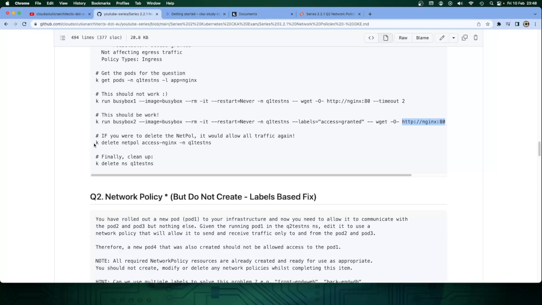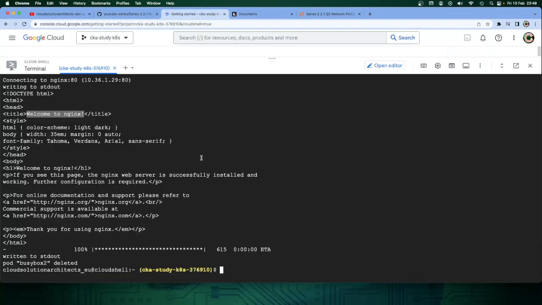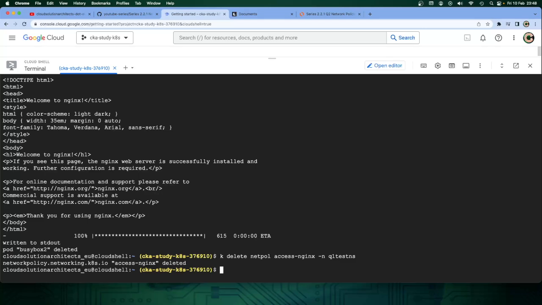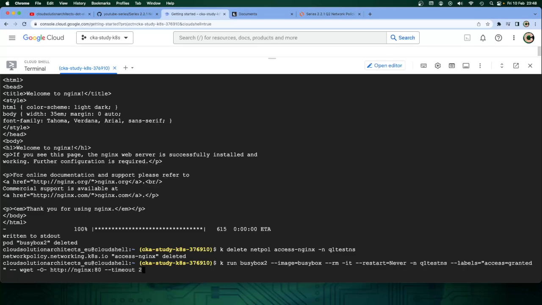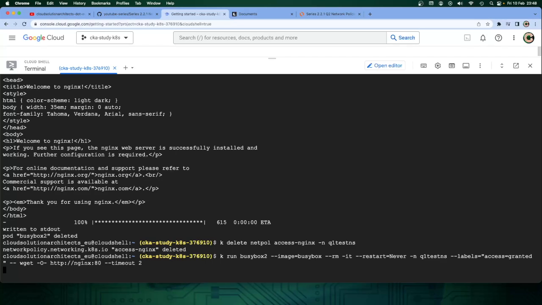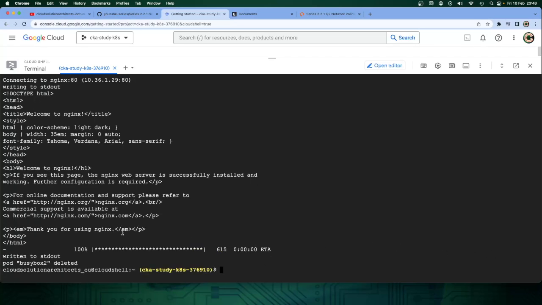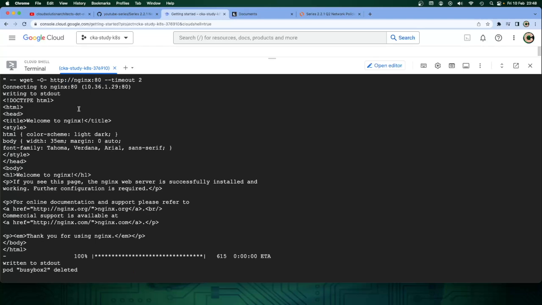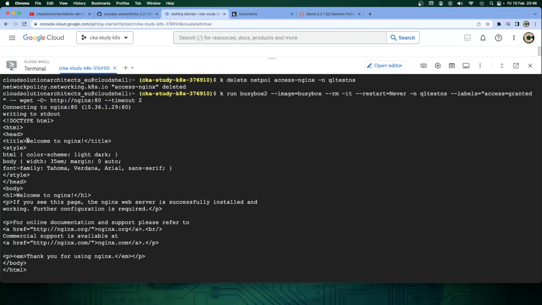So now what I want to do is verify this. I want to delete my network policy here, and I'm going to rerun my command here, which still has the label. So I've still created a label, and you can see that it still works. I can see welcome to nginx. So that actually still works.